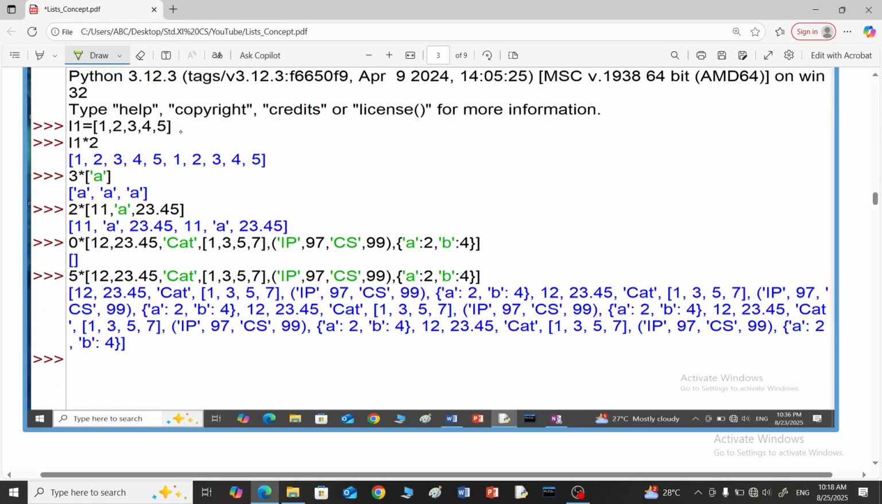Now L1 equal to 1, 2, 3, 4, 5. L1 into 2 means how many times do we want to replicate L1? 2 times. So 1, 2, 3, 4, 5 the first time, 1, 2, 3, 4, 5 the second time. Do not think that 1, 1 will come, then 2, 2, then 3, 3, then 4, 4, and then 5, 5. It will not generate the output like this. Clear? Whenever you repeat a list, whatever sequence is given, it follows that sequence the 1st time, then the 2nd time, then the 3rd, 4th, whatever number of times we are replicating.